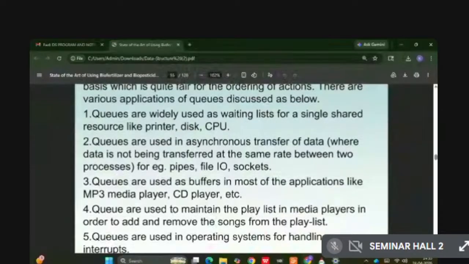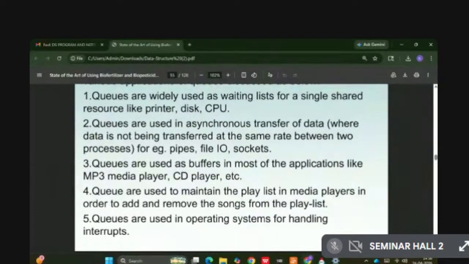Queues are used as buffers in most of the media players. In most of the media players, queues are placed. Add this one and delete this one from the place.